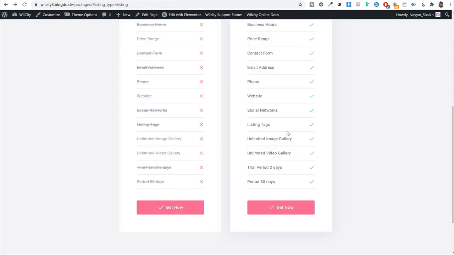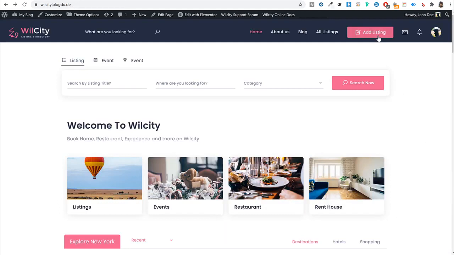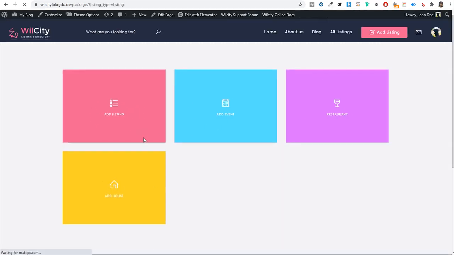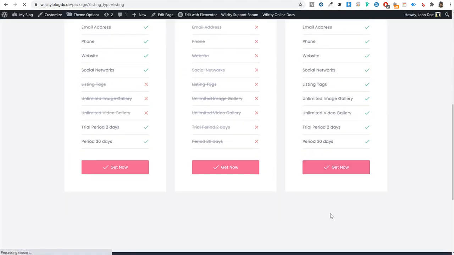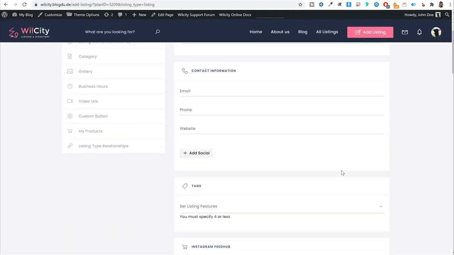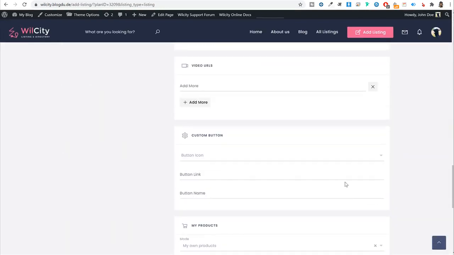Now what we actually want is whenever someone clicks on this get now button, they should now see that add listing page. Like we have it over here. If someone clicks on add listing, they will now see all the different listing types. If they click on add listing, then they select the package and click on get now. Then they will see this plan page, or basically then they will see this form. They can fill in the form, and in the next step they can make the payment.